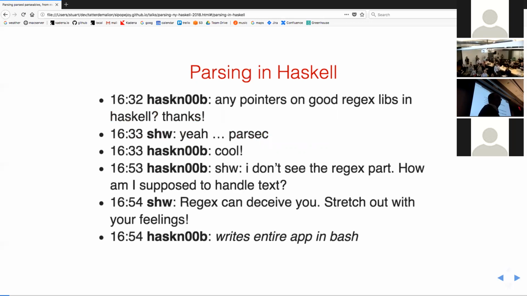Parsec. And so the noob says, cool, and then he comes back about 20 minutes later and says, wait, where's the regex part? How am I supposed to handle text? And he says, regex can deceive you, stretch out with your feelings. Obi-Wan Kenobi? All right, so he goes and writes the entire app in Bash and gives up on Haskell. So that's kind of the story of regex and Haskell.